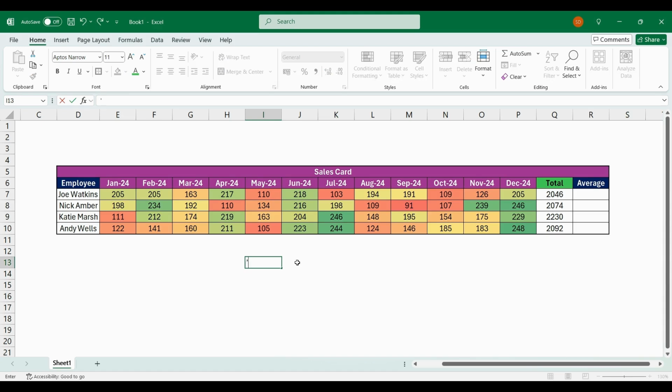The formula for finding out the average is equal to AVERAGE, then bracket open, and we select the range of our data, enter the closing bracket, and press enter.